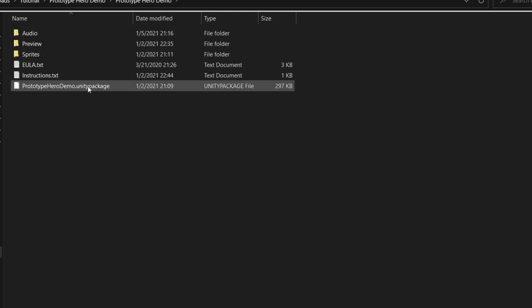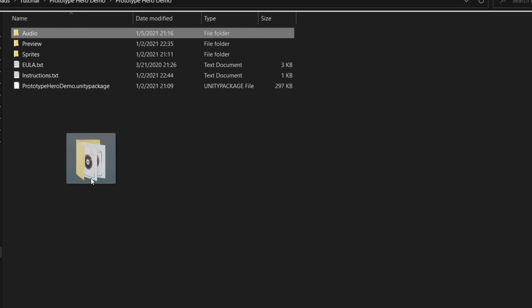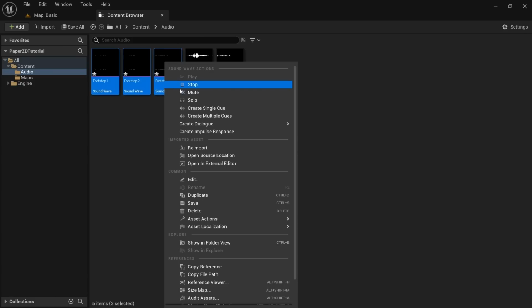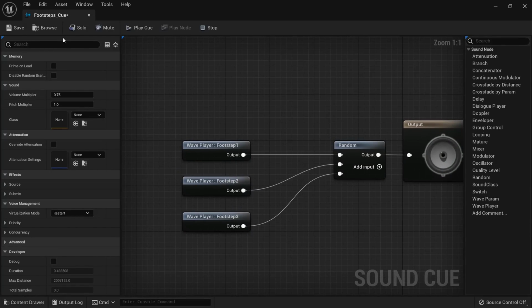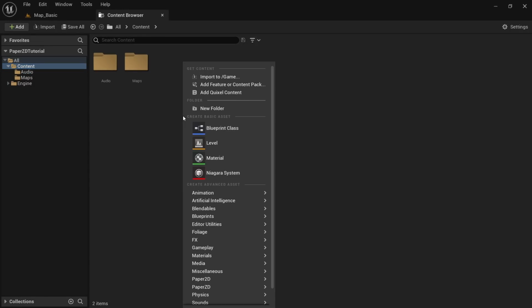In here we only care about the audio and sprites folder. Just drag the audio folder into your content browser or drawer. Select all of the Footstep clips and right-click. Create a single queue. This will randomly pick one of the Footstep sounds and play it. Create a new folder called Prototype Hero.